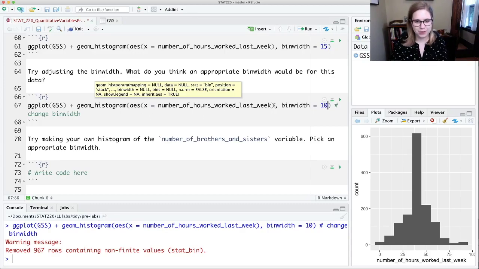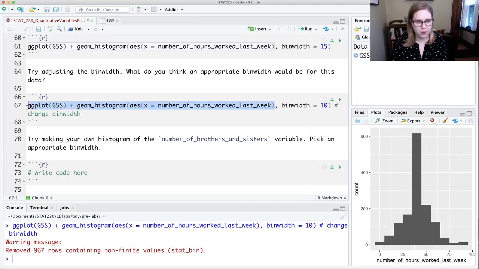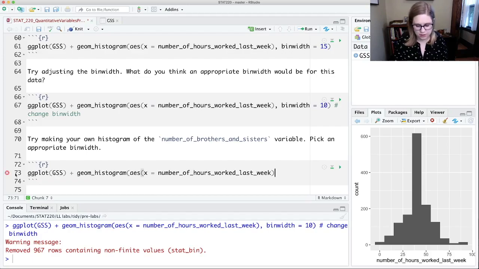Okay, now I'm going to do it. So I think I'm going to copy this code, just this much of it. I'm going to keep the bin width out for right now. And I'm going to delete this comment, write code here. I'll paste this in. And I'm going to need one more closing parenthesis to get that to match off.